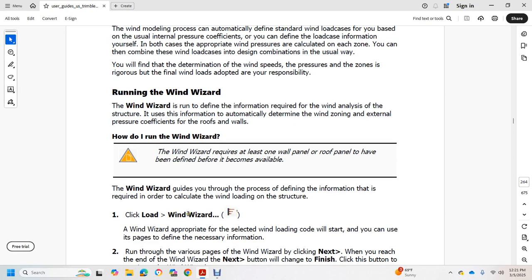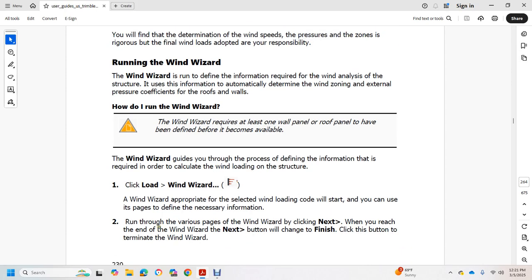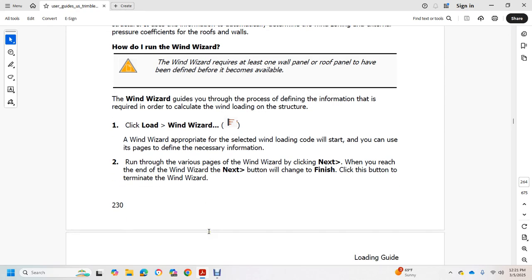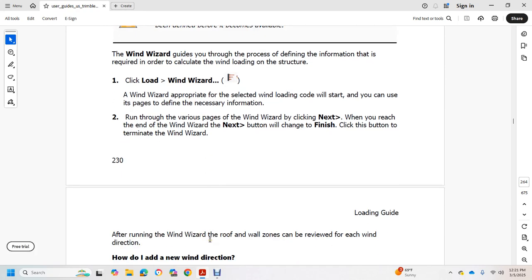Click Load, then go to Wind Wizard. Wind Wizard, appropriate to the selected loading code, will start. You can use the pages to define the necessary information. Run through the various pages of Wind Wizard, clicking Next. When you reach the end of the Wind Wizard, the Next button will change to Finish. Click the button to terminate the Wind Wizard. After running Wind Wizard, the roof and wall zones can be reviewed for each wind direction.